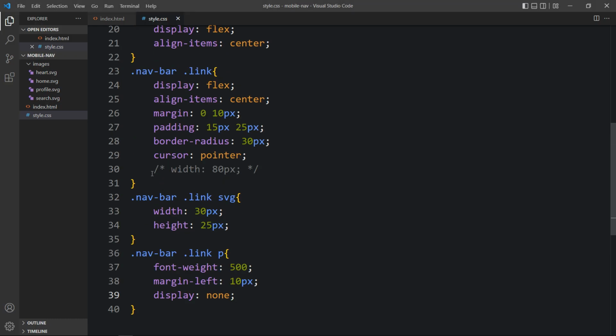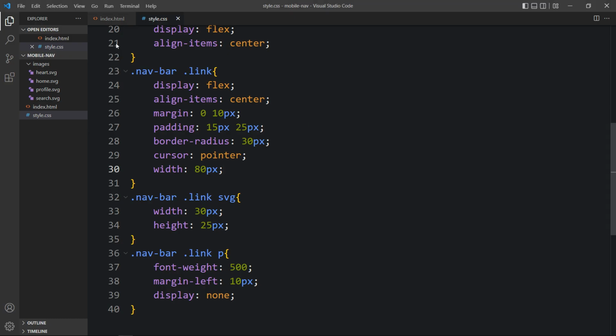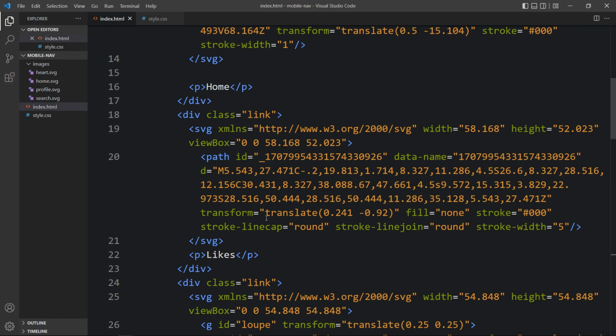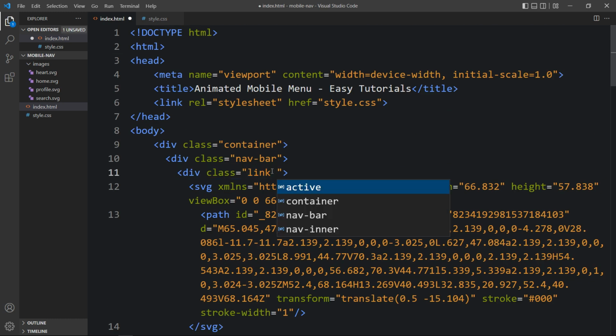Now we can enable this width 80 pixel. 80 pixel is enough to display the icon. You can see the icon over here. Now we have to make the first icon active, and it will display the text also. So let's come back to the HTML file. In the first link, here it is, we will add another class name called active.